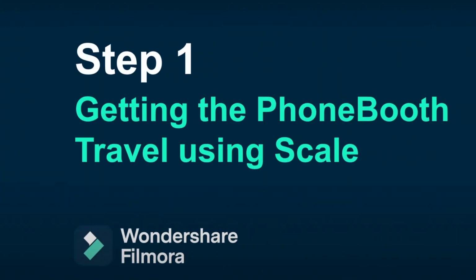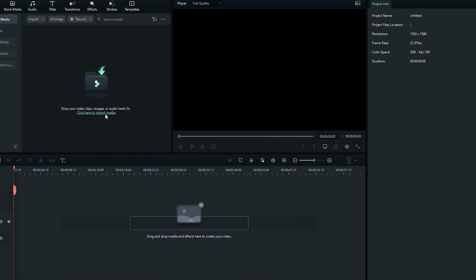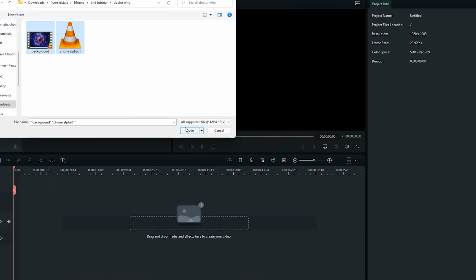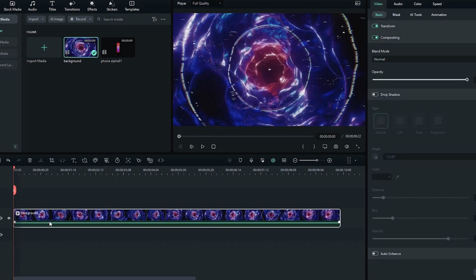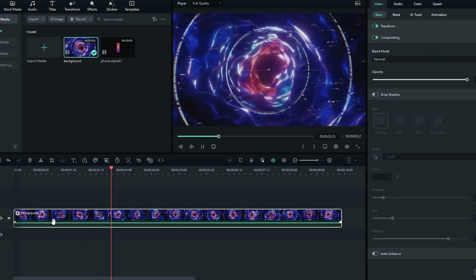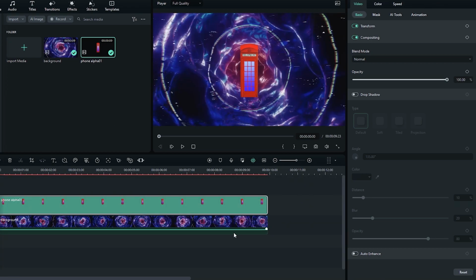Step 1. Getting the phone booth to travel using scale. Import 2 videos that you'll find in the description into the project. Drag the background footage on track 1. Now drag the second footage on the track 2.